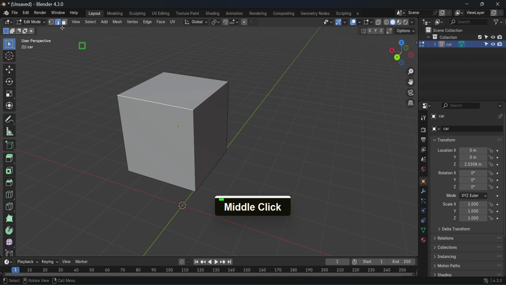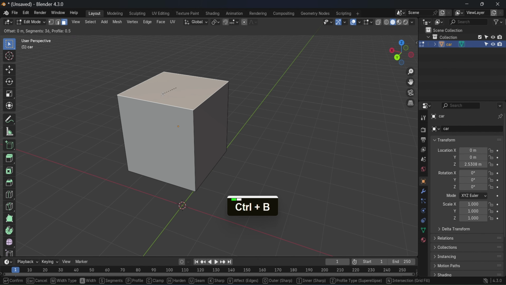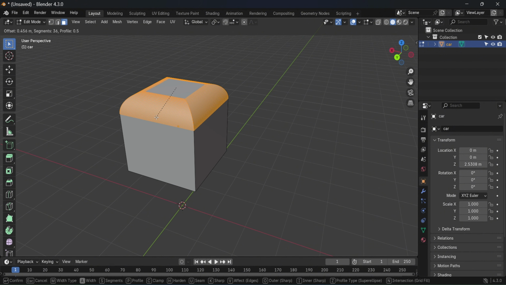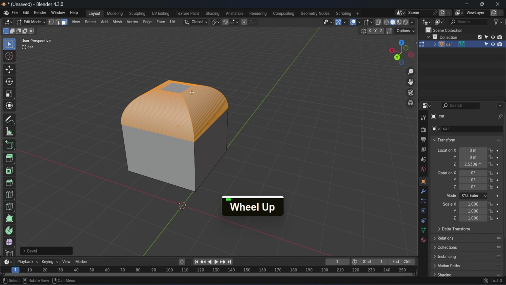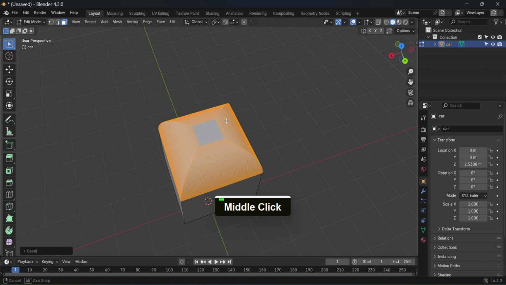Now let's select the surface and see how we apply the bevel. Let's choose the surface we want to apply it to. Let's press CTRL and B to apply bevel. We can increase its sharpness with the middle button of the mouse.